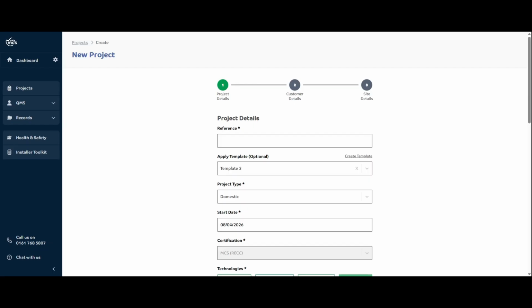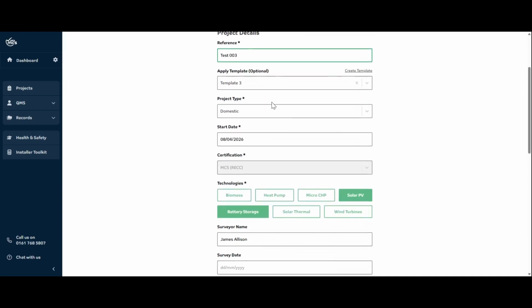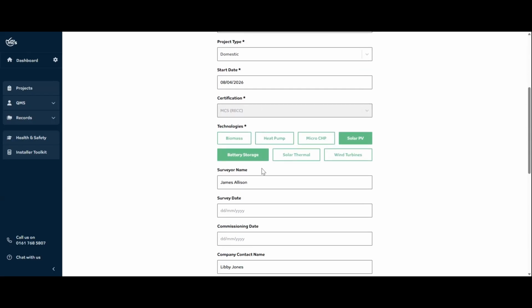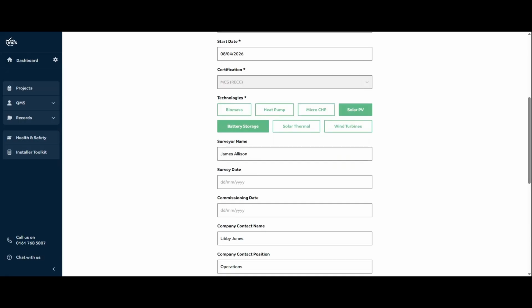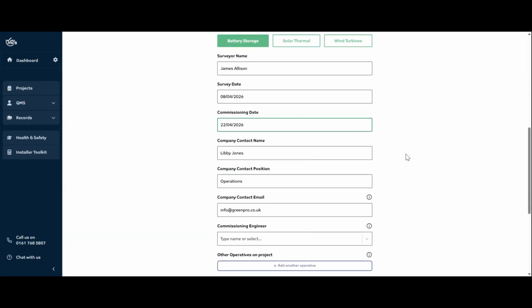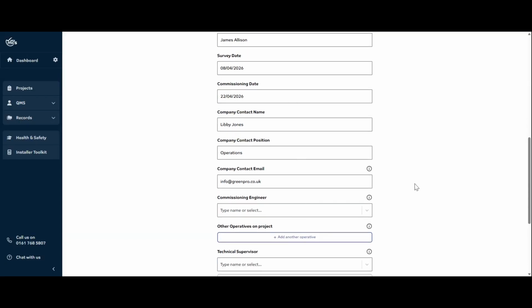So I'm going to give the project a reference. So 003, it's pulled through template 3, which means that it's answered all these questions for me. So domestic, it's put my start date in as today's date. It's selected my technologies, it's put my names in, but not my dates, because they are obviously project specific. So I'm just going to chuck a couple of dates in there. It's put through all of these things.